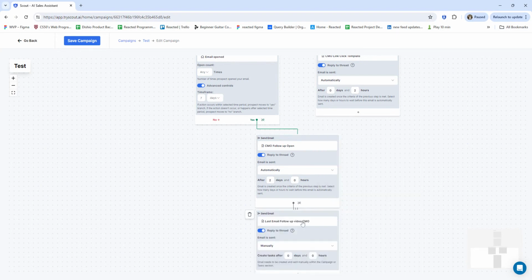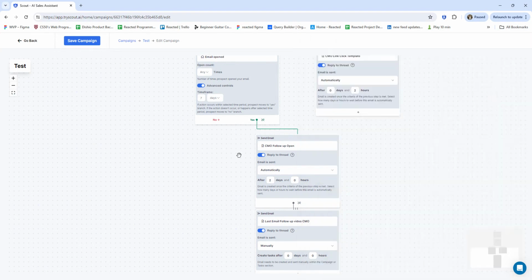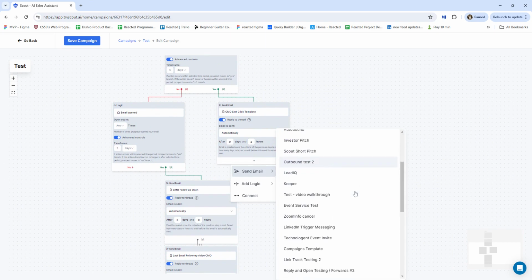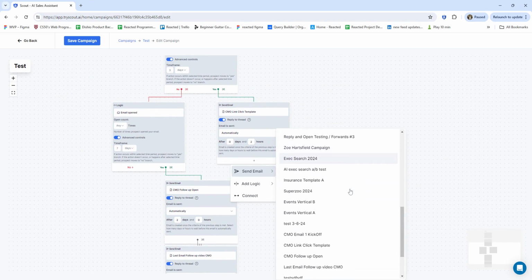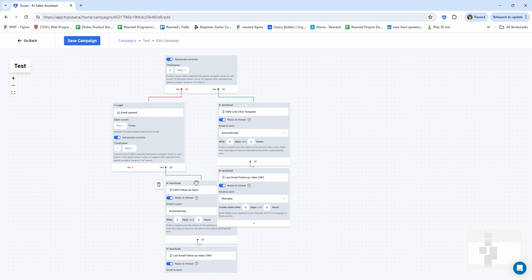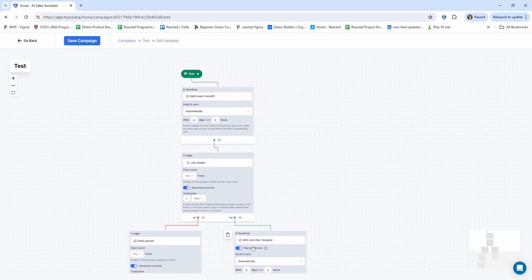Last follow-up with it. Now, this is a template with a video, just in case I want them to watch it. And just like that, I have a beautiful automated campaign that takes into account their behavior. Let's go ahead and add another follow-up here. I'm going to go ahead and just move this and clean this up a little bit just by dragging. Now, this is how you can create a great flow.